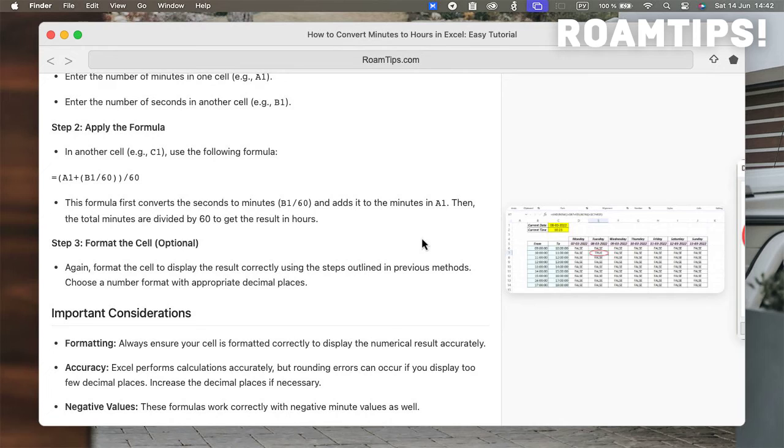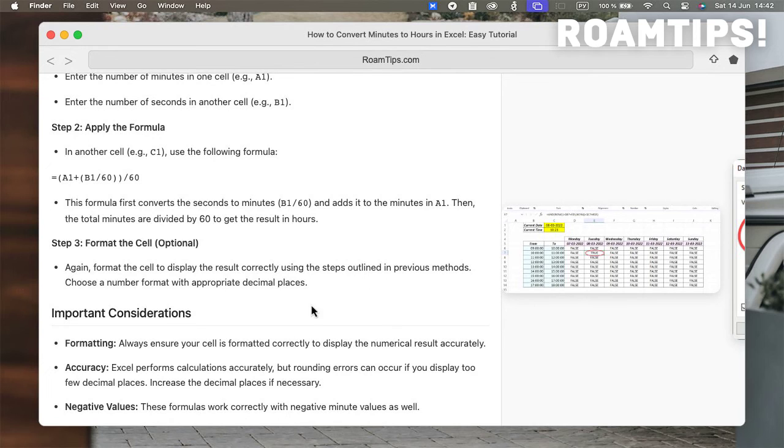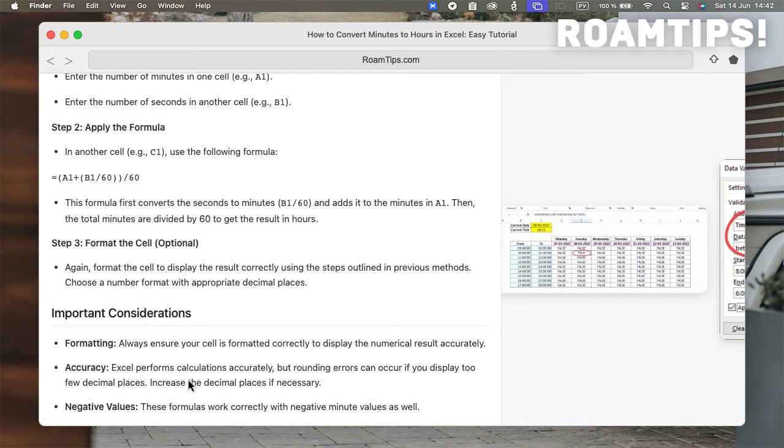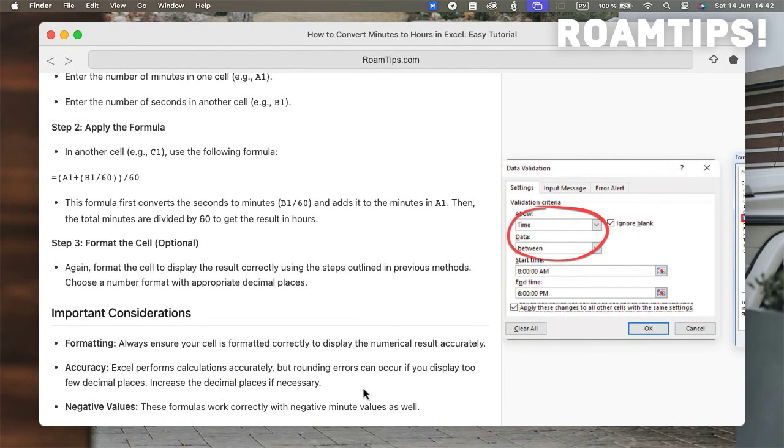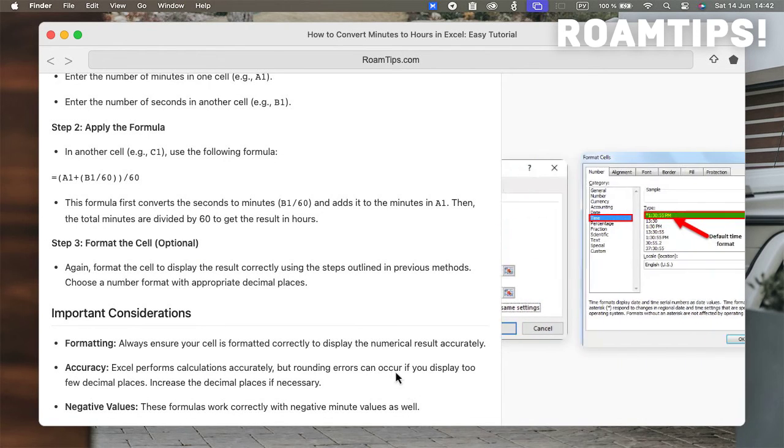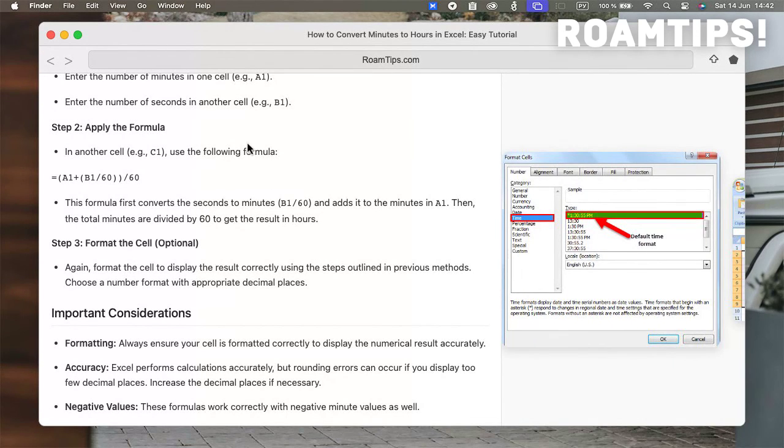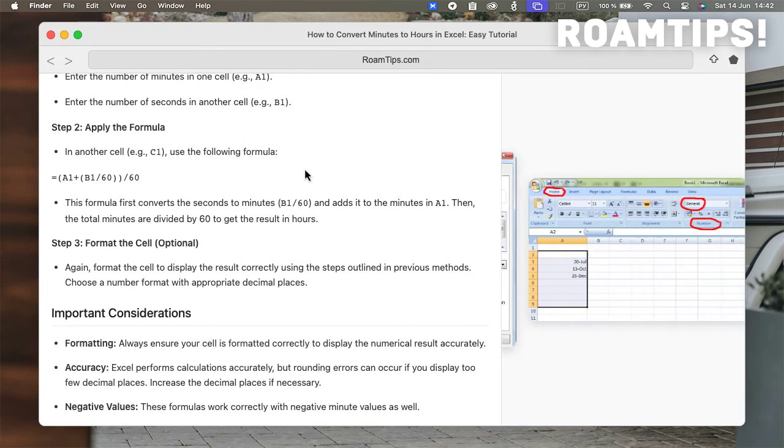In the Format Cells dialog box, go to the Number tab, and then select Time from the category list. Choose a time format that shows hours and minutes, for example, 1:30 p.m. Choose a time format that suits your needs. A simple format like H:MM will just show the hours and minutes. Select that and click OK.